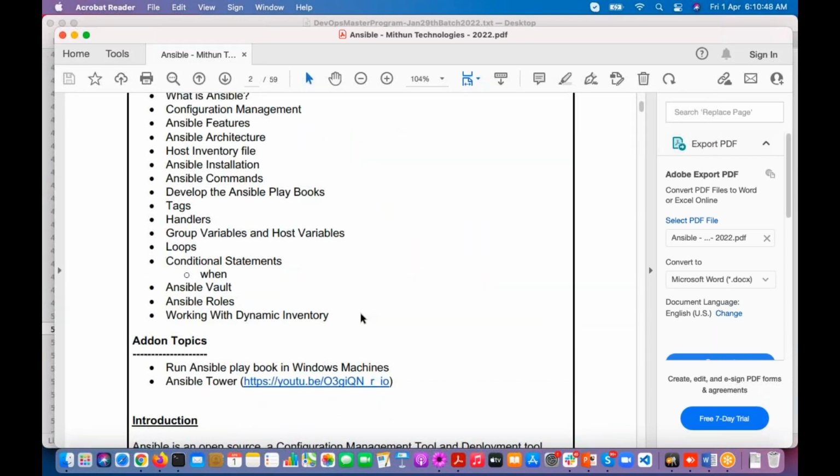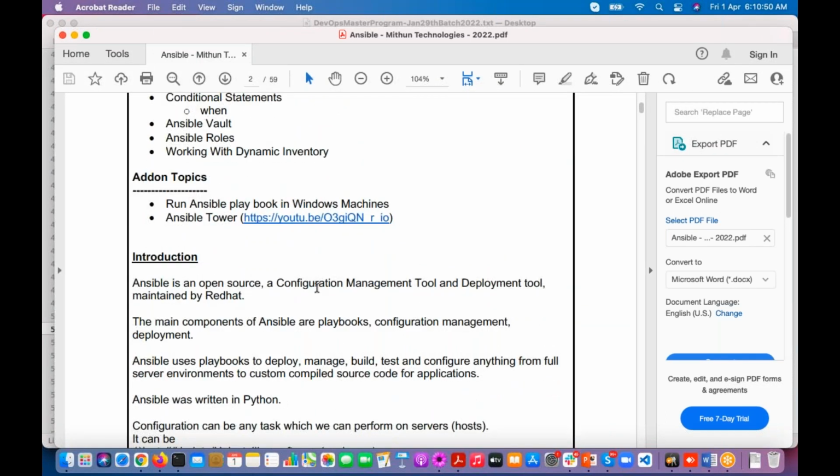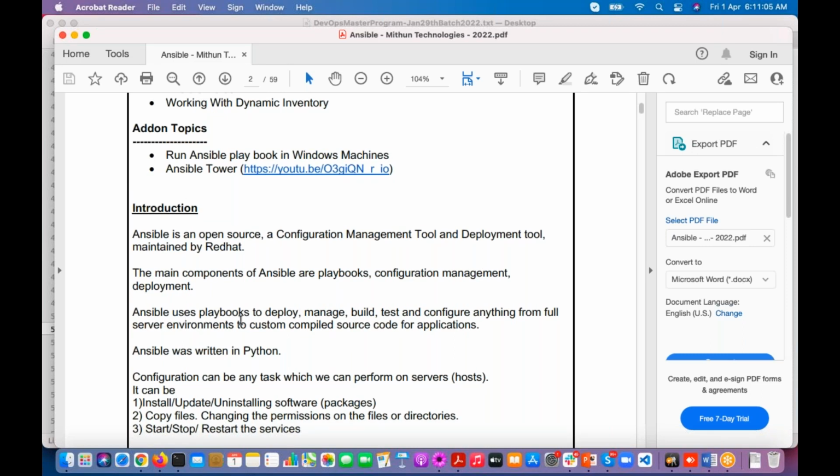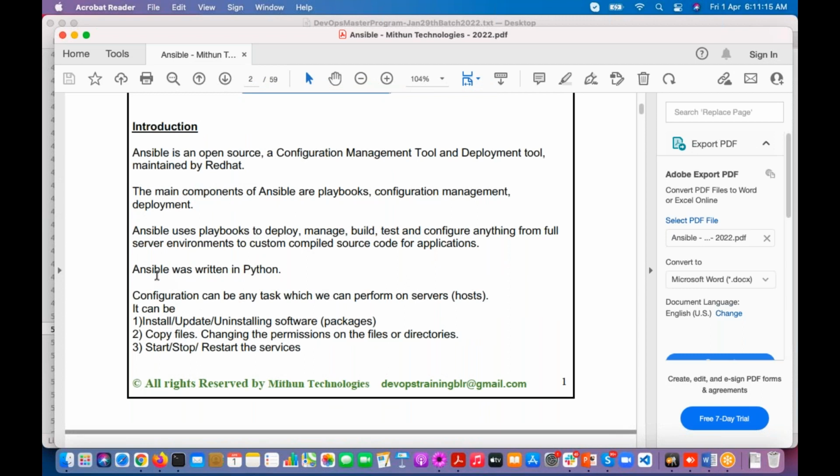See, Ansible is an open source configuration management and deployment tool, maintained by Red Hat. The main components of Ansible are playbooks, configuration management, and deployment. We'll see what playbooks are later. Ansible uses a playbook to deploy, manage, build, and test configuration, for anything from full server environments to source code applications. Ansible is written in Python.